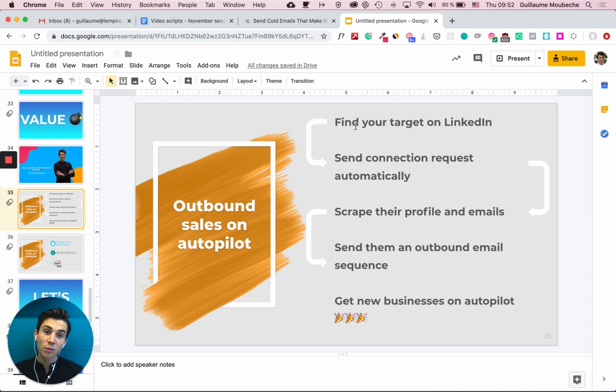The first thing is to find your target on LinkedIn, then to send connection requests to your target automatically to start building this social relationship, then to automatically scrape their entire profile and find their business email addresses, and finally send them an outbound email sequence in order to book meetings and generate new business on autopilot.